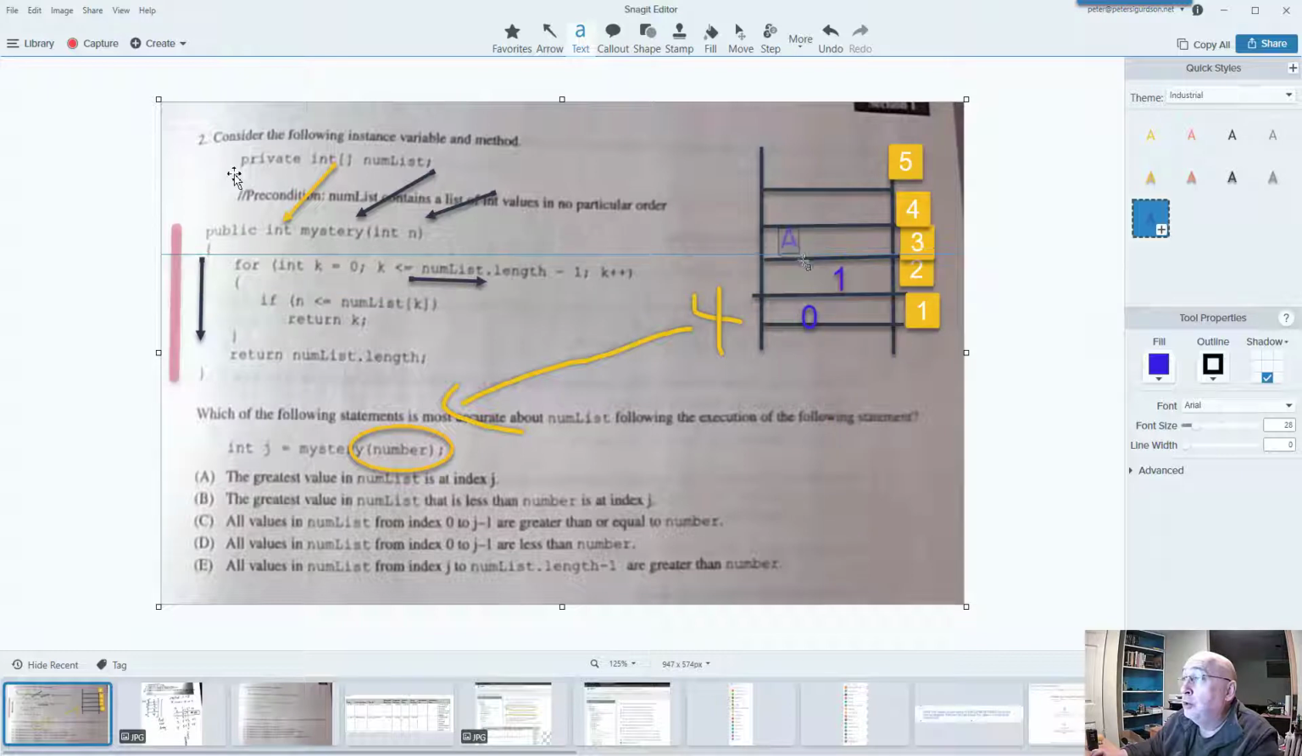And that will be 2, 3, and 4. So I now have an array of 5 elements, and the indices of the array are 0, 1, 2, 3, and 4. And now you just work the problem, right?